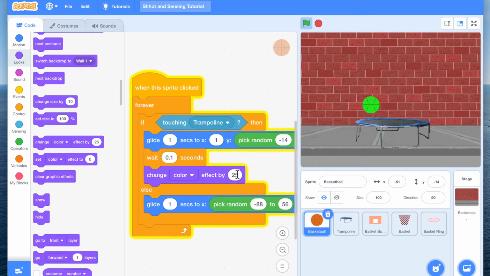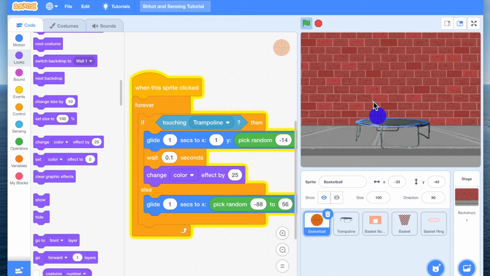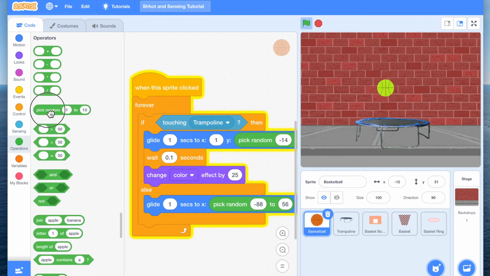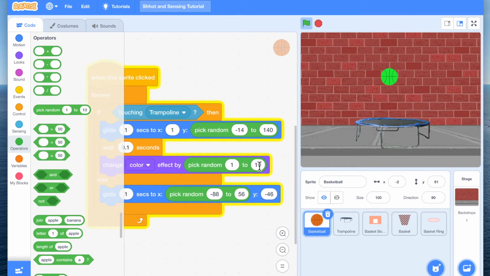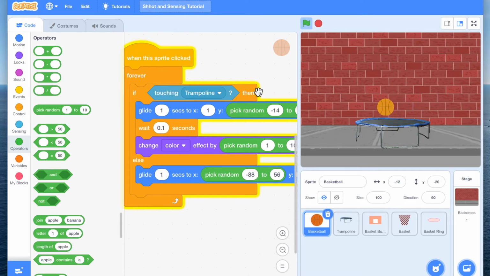I don't want it to always affect by 25. Let's see, there are so many different things here, so we'll stick to color. See, it started to change. Now what we'll do, we just learned how to use random. So that's what we can use here too. So we will use random between 1 to 100.